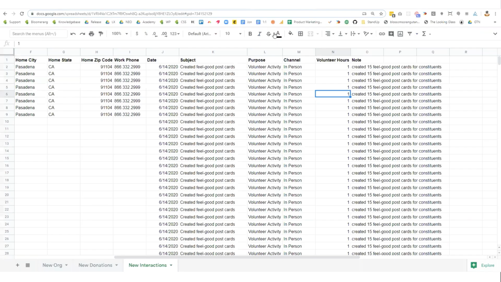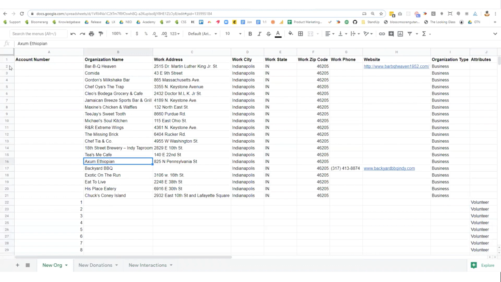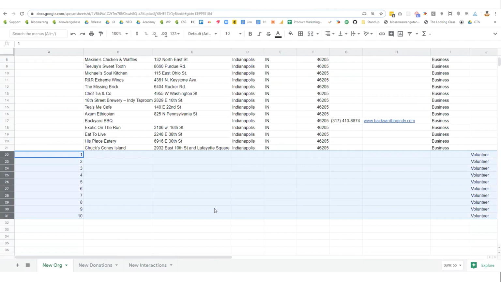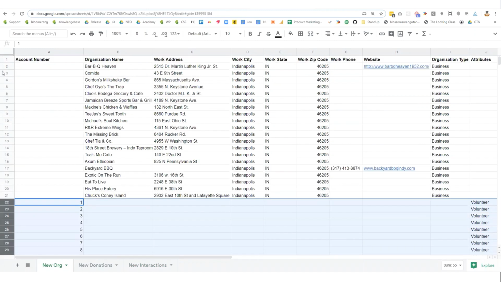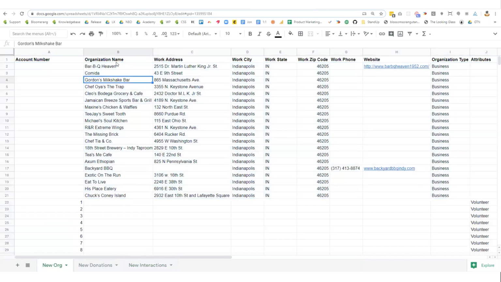So first, we'll take a look at a couple of different imports here. I've prepared a couple of different files. I have a file here that has a combination of some new organizations and some existing constituents that are already in my database. So for these constituents, they are not in my database yet. Since these are organizations, I have their organization name, address, city, state, zip code, work phone, website, and organization type, which is a custom field in my database. So yes, you can import to custom fields as well.